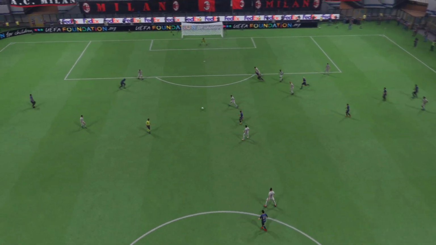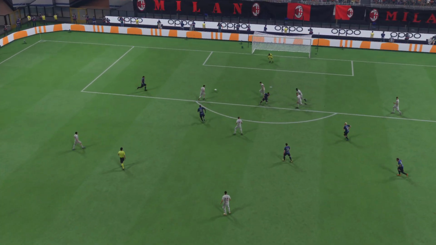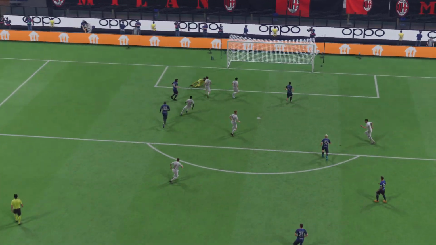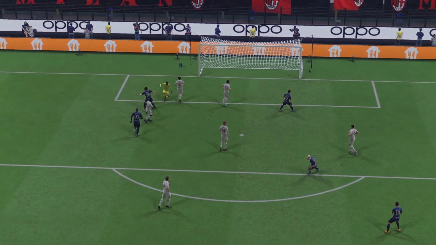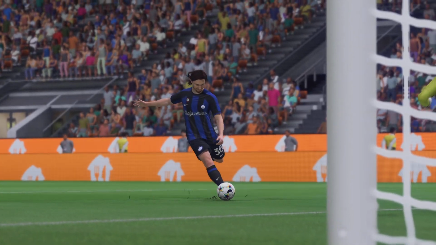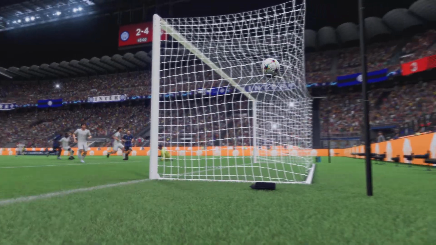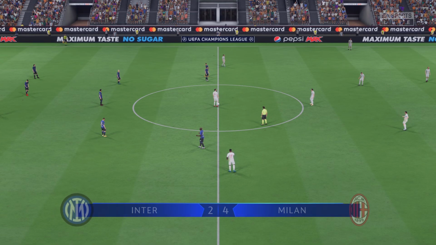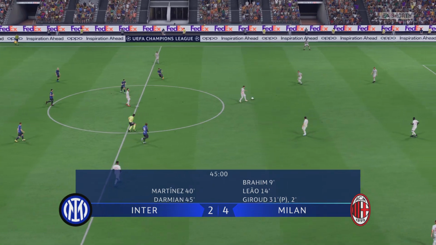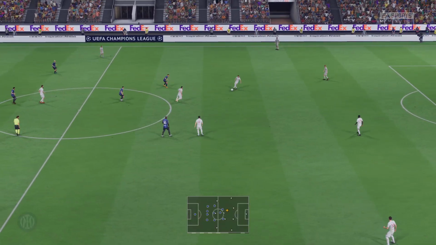Well, here's the replay. He does well to find that bit of space in the box, and then he shows a lot of composure to finish it off. That's a good goal. So the current scoreline, 4-2.